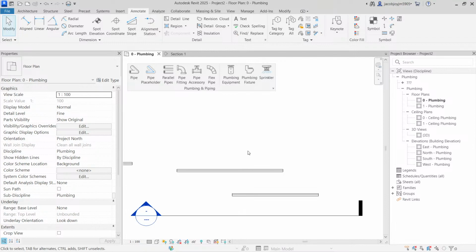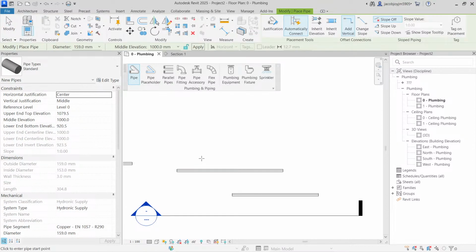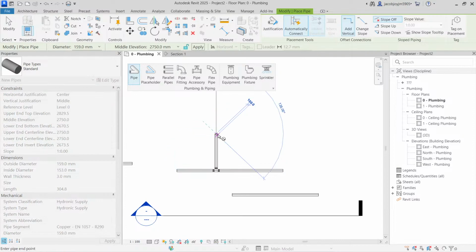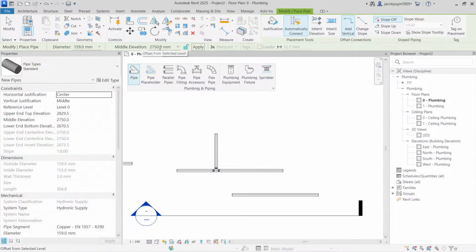Now see, I'm going to take a new pipe and draw a pipe, but the middle elevation is something else like 650. Now I don't know the pipe elevation, I'm drawing randomly, but I want to catch the correct elevation. I don't want to have any vertical offset. So I'm going to choose inherit elevation. That means whatever I'm snapping into, my pipe is going to grab that elevation. Now I'm going to draw a pipe, and you see this is drawn at 2750.